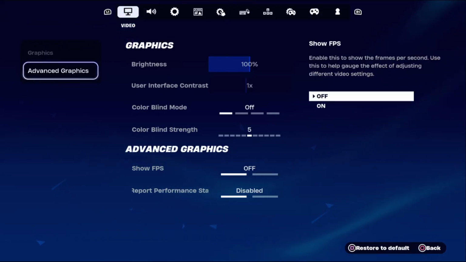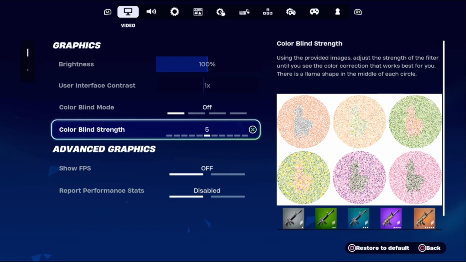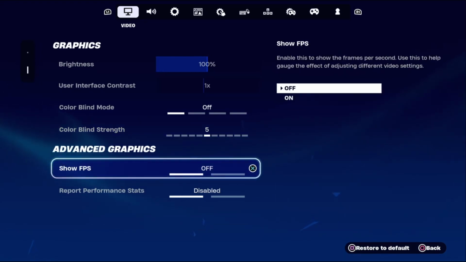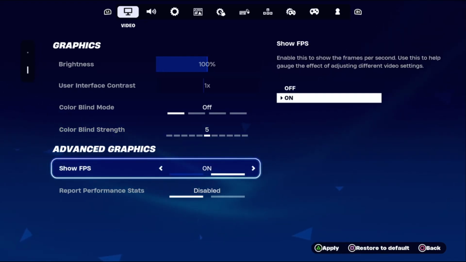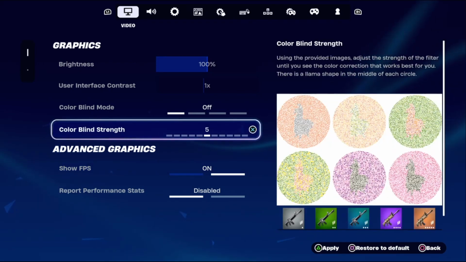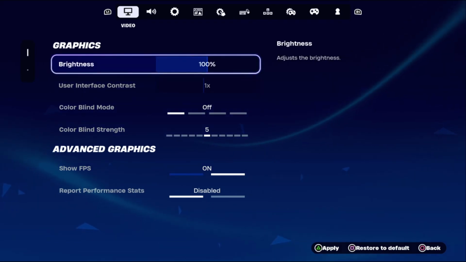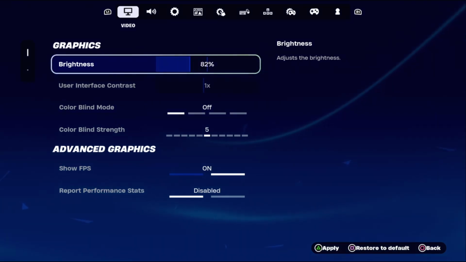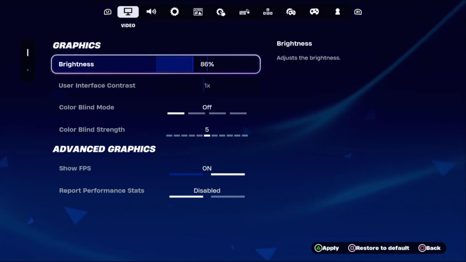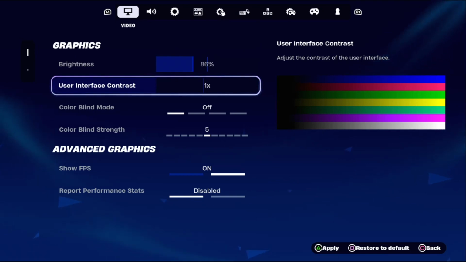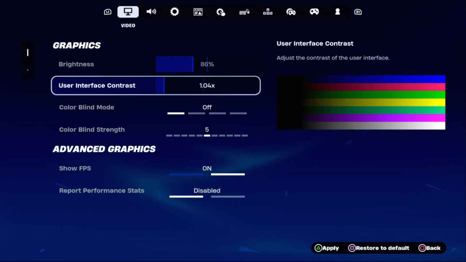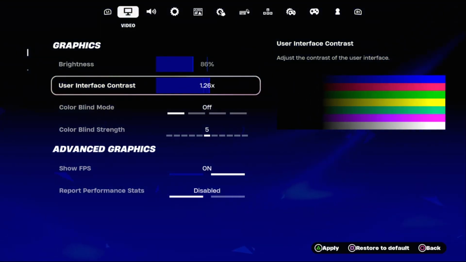Once you are here, we need to choose advanced graphics, and from the advanced graphics we need to enable show FPS. Then from the graphics we need to adjust the brightness around 85 to 86, then adjust the contrast of the user interface to around 1.36x.